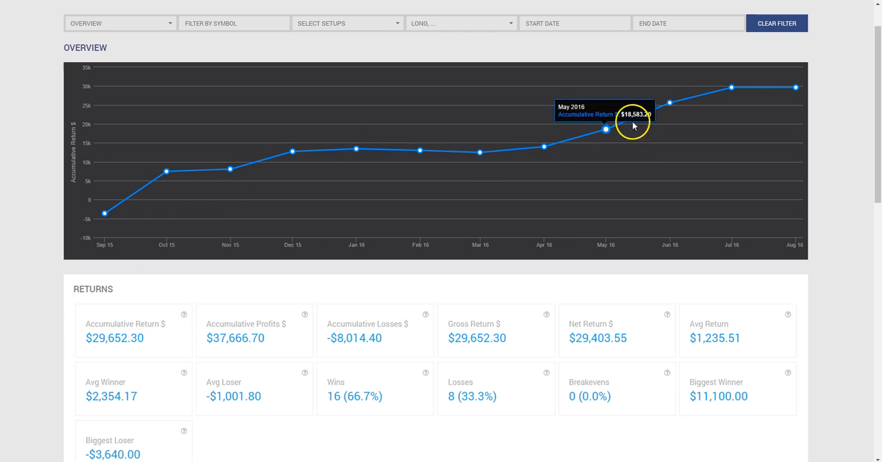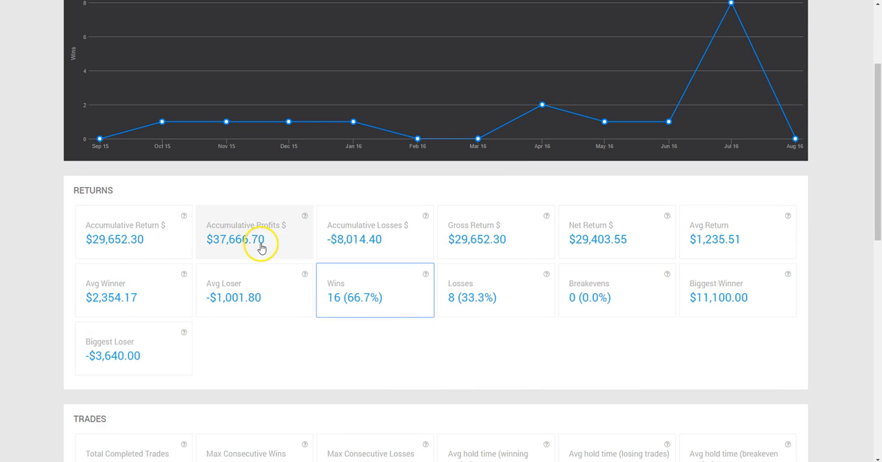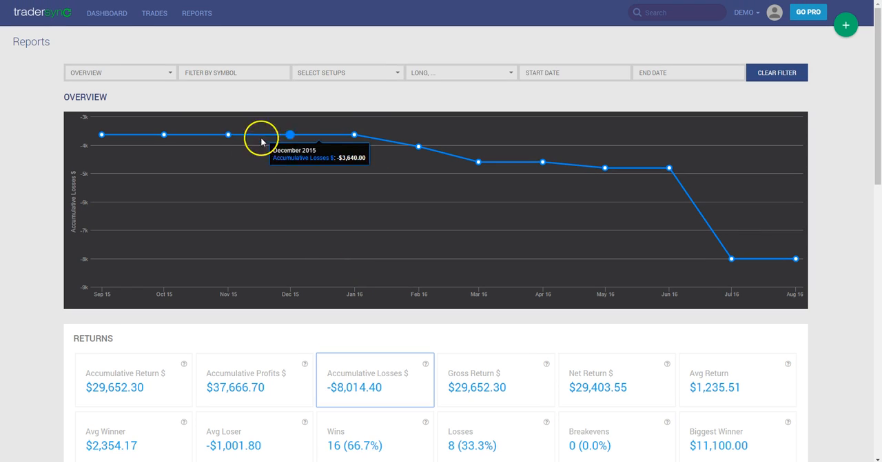So for example, here I'm seeing my cumulative return, which we have already seen in the dashboard. You can see everything you have from your dashboard and probably more here. In your winners and your win rate, I can see how I'm doing, if I'm increasing or decreasing. My losers: you can see in this example my average loser return is decreasing, which is good.